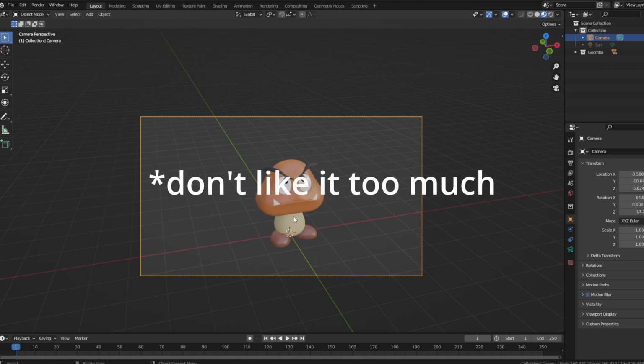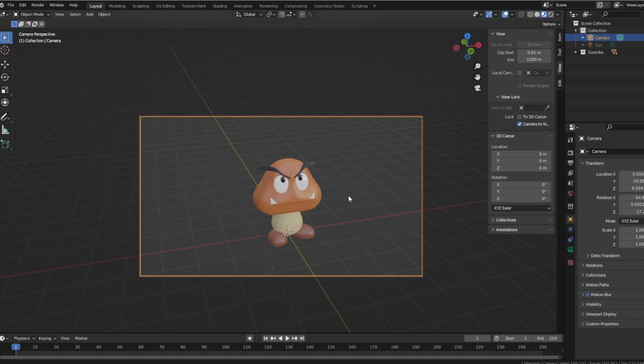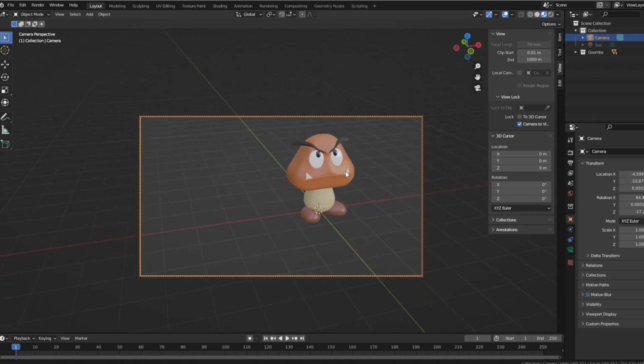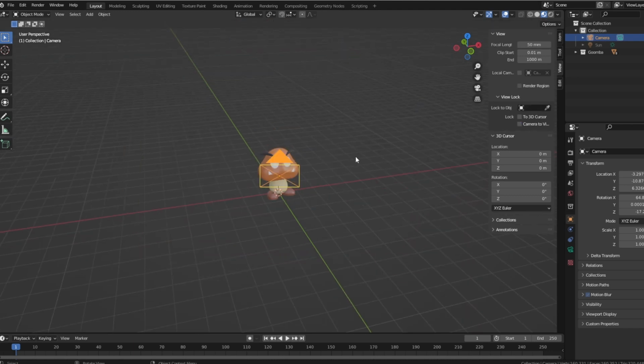If you don't like it pretty much, you can press N. This panel will pop over, go to View, and check Camera to View. Now, if you move your view, the camera moves with you. Once you find a visual that you like, remember to tick this off, otherwise the camera will continue to move with you. 0 to exit from the camera mode.